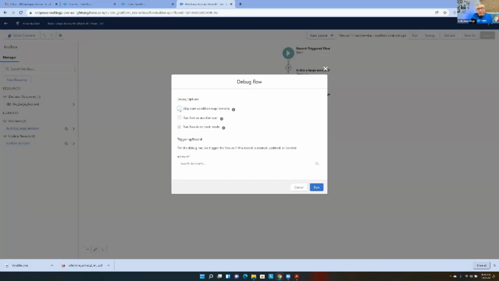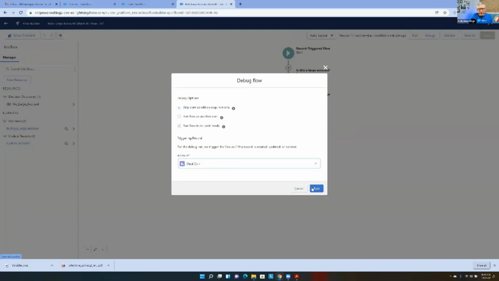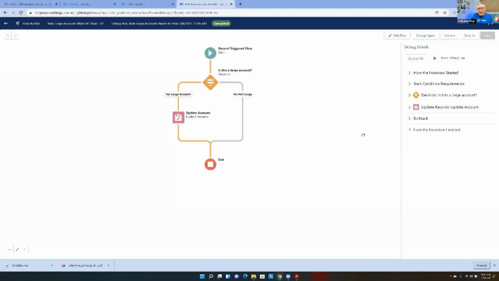So I'm going to skip the start condition requirements because the start conditions actually run on create, and I'm going to point it to the account that I have just updated having $2 million annual revenue, and I'm going to run it. And this is the nice thing about it. Sometimes I get shocked because I get folks saying, well, I still couldn't get used to the Flow Builder. I keep building processes. Why do you want to do that? You're completely blindfolded. Never mind the ugly interface. You don't really get to see this. Look at this. This is beautiful.